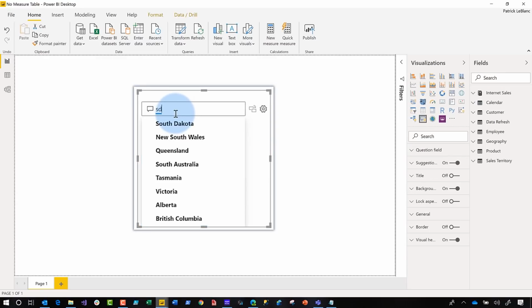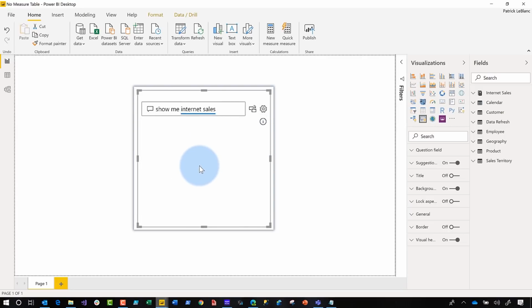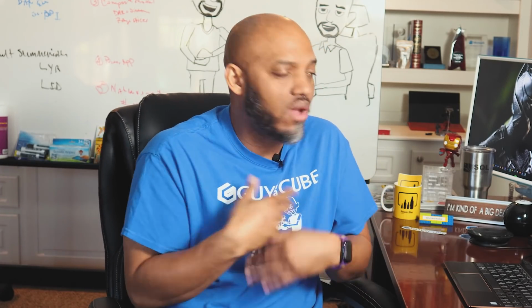And I'm going to say, show me internet sales, right? So it says, yeah, I know about internet sales. That's denoted by the blue line, but it doesn't give me anything, right? Remember what I said: when you do this for Q&A and you ask it to show you a table, it's only going to show you the non-measure columns, not measures, okay?